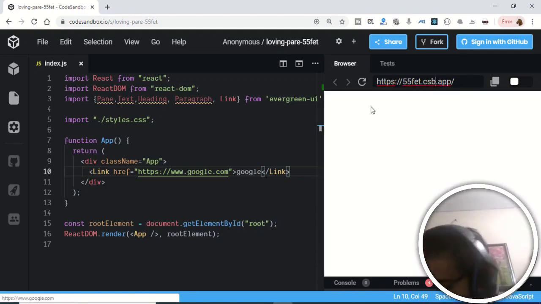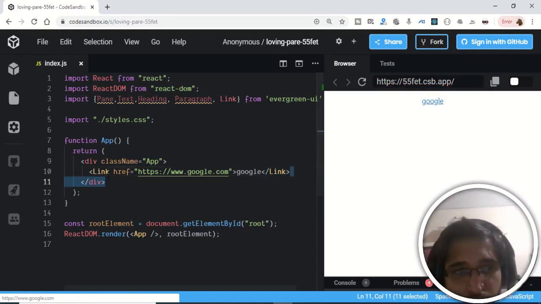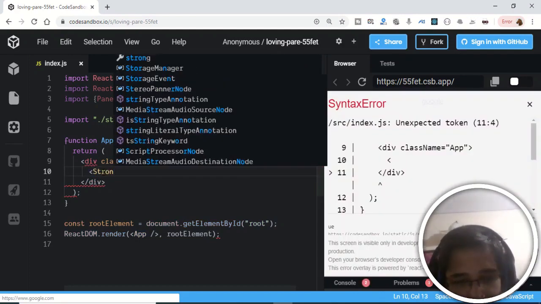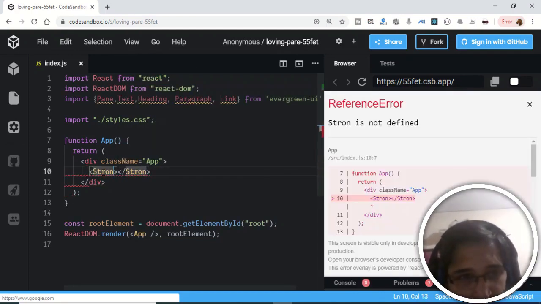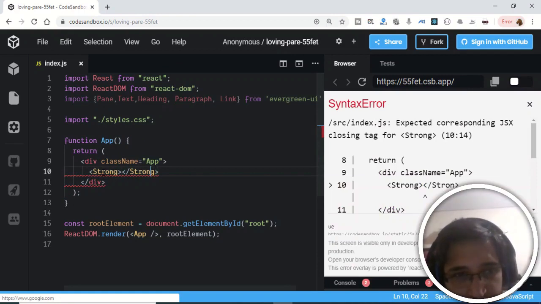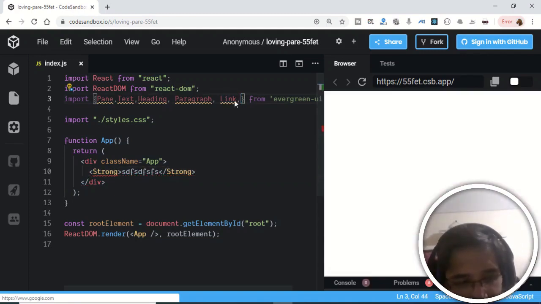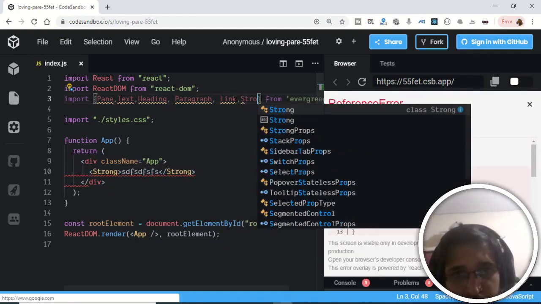So this is a link component, and also we have a strong tag. Inside this strong tag you can write anything here. It will just change the text to bold. Obviously we just need to include this right at the top here, include strong.